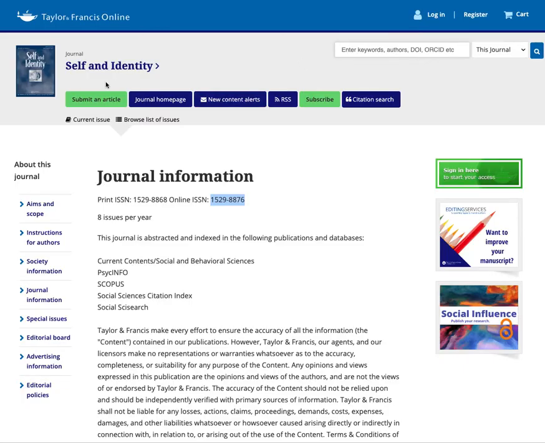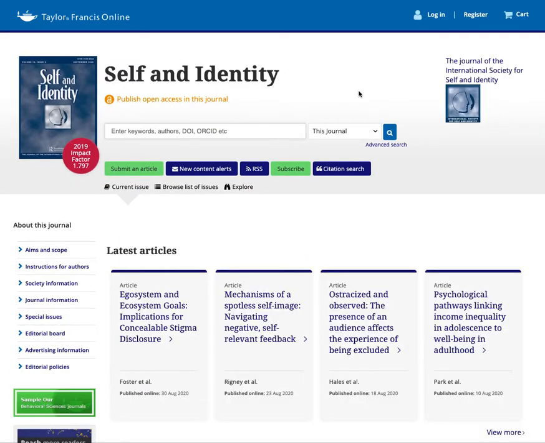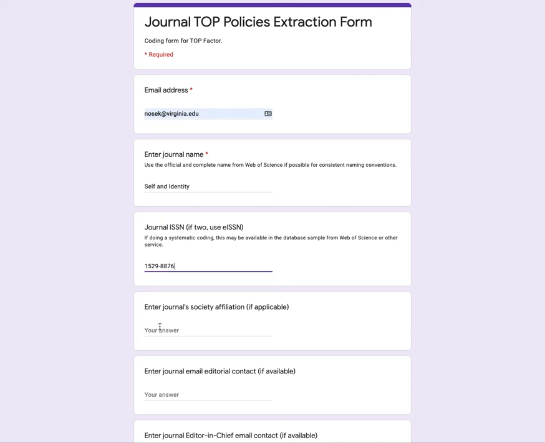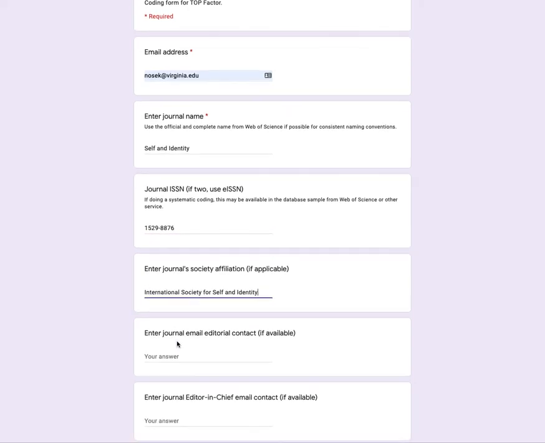The society information would usually be listed right on the front page. In fact, Self and Identity, you can see here, is associated with the International Society for Self and Identity. So I will copy that and paste that as a society affiliation.